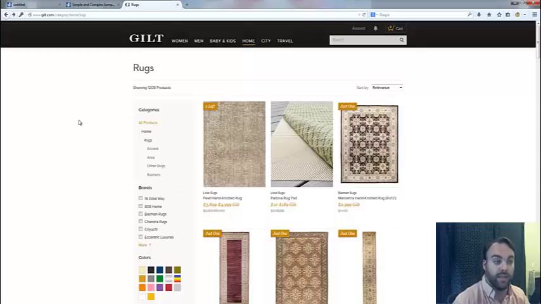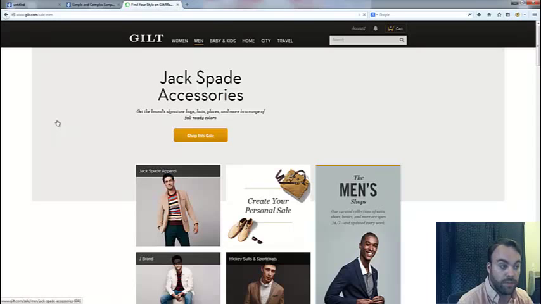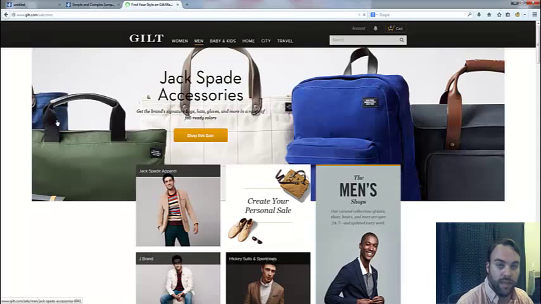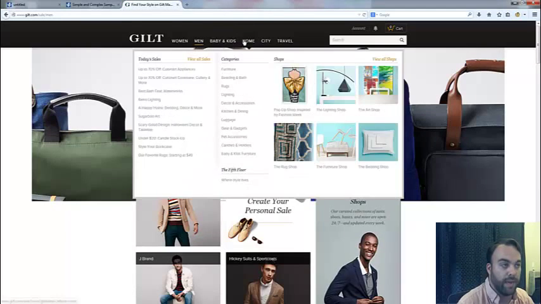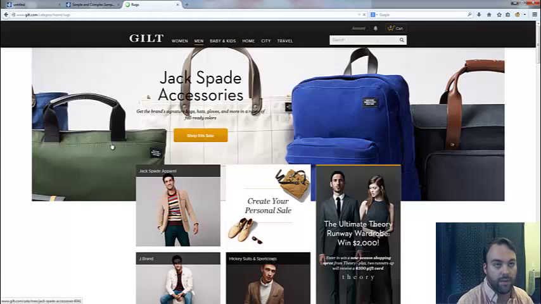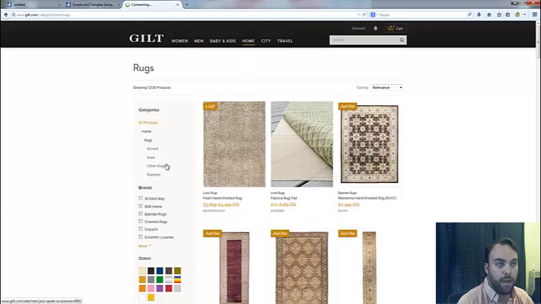Perfect. If it would have taken me to, let's say, this page, just the for sale, I'd be like, ugh, that's not what I wanted. And then I have to come back here and be like, what was I looking for? Oh, yeah, rugs, and get into the rugs. But what they did was they took me to the right page.